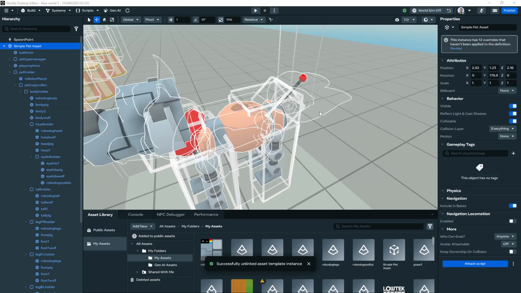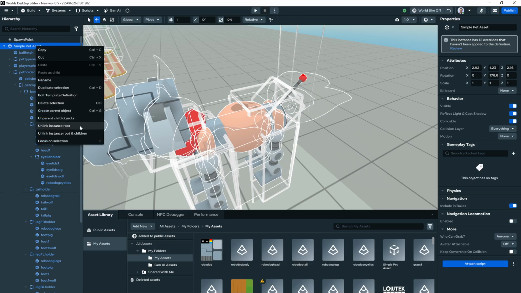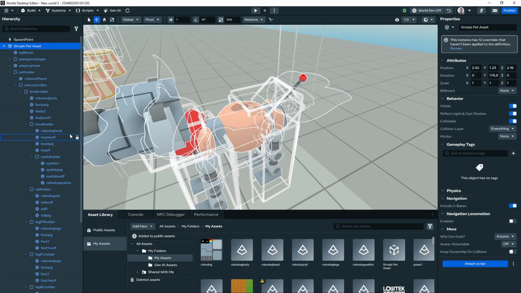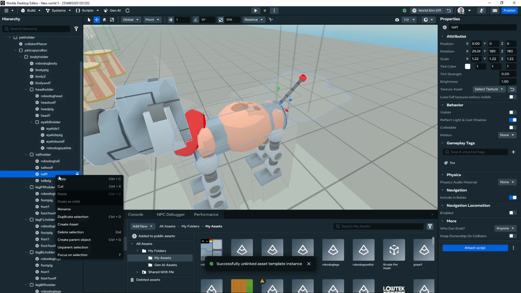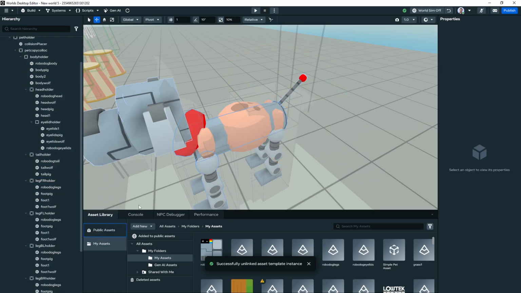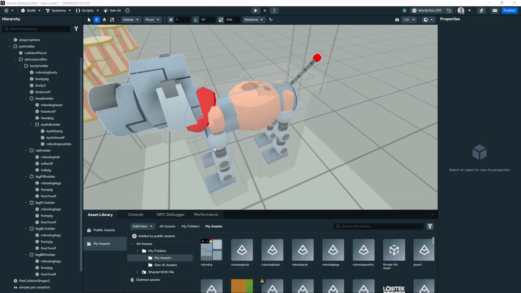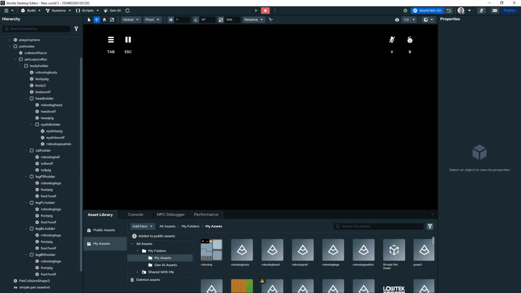Okay, we just came across a thing that I suspected might happen, but hadn't happened yet. Because this is an asset, you need to right click up here and go unlink instance and root and children, and then that makes it so that you can delete stuff. So we can go in here now and delete the tail. There we go. So yeah, I've gone in and deleted it. Let's check to see if it works.